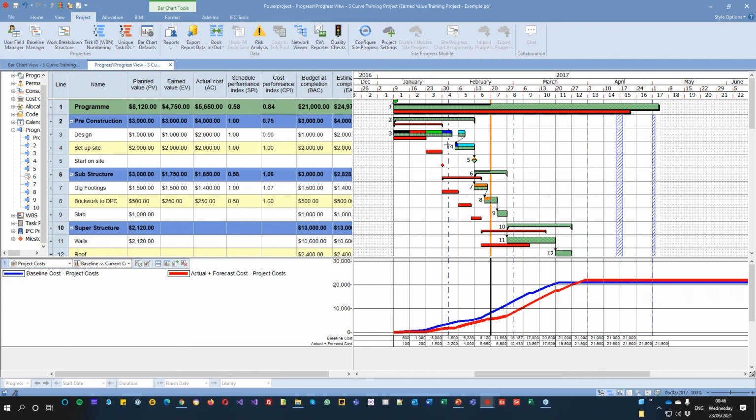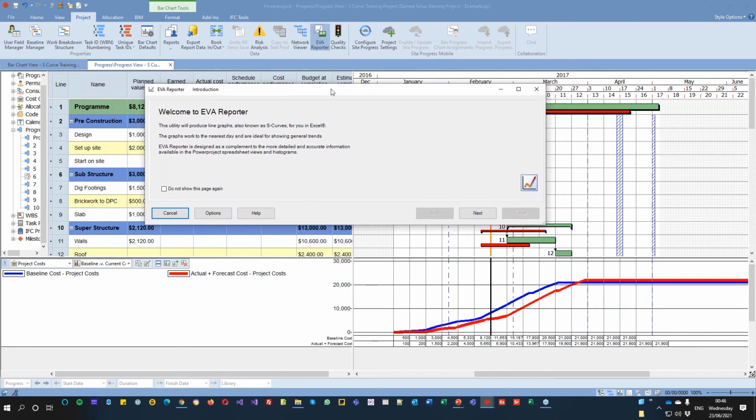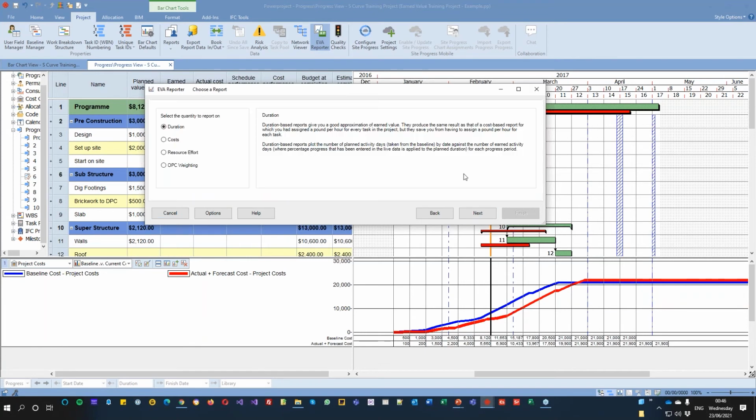Now, all of this we've put in, we get this graph at the bottom, but we've had to cost load this project fully. Now, what we can do inside Powerproject, which is where we're going to spend a little bit more time on this, and then take any questions that people have, is we have an EVA reporter inside Powerproject. Now this EVA reporter, if I click on this, opens up, and it does have some options which I'll talk through in a moment. But initially, I'm going to go to the first screen. So everything I've just shown you, the graph on screen, is all based around entering cost into your project against all the tasks.